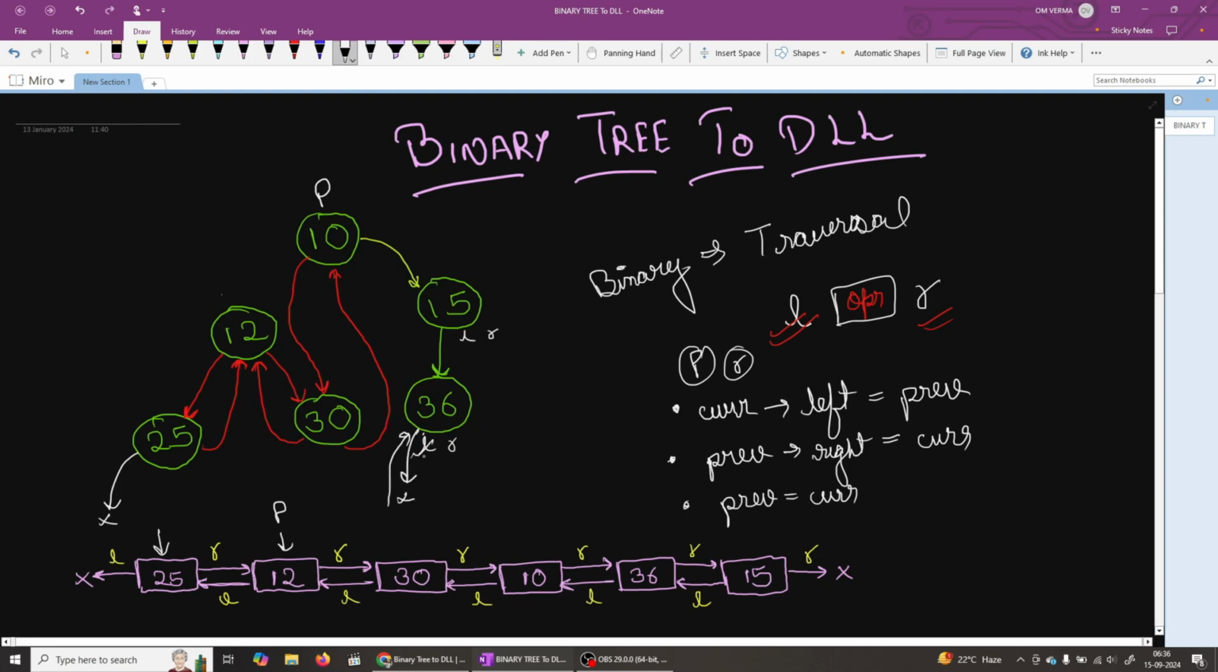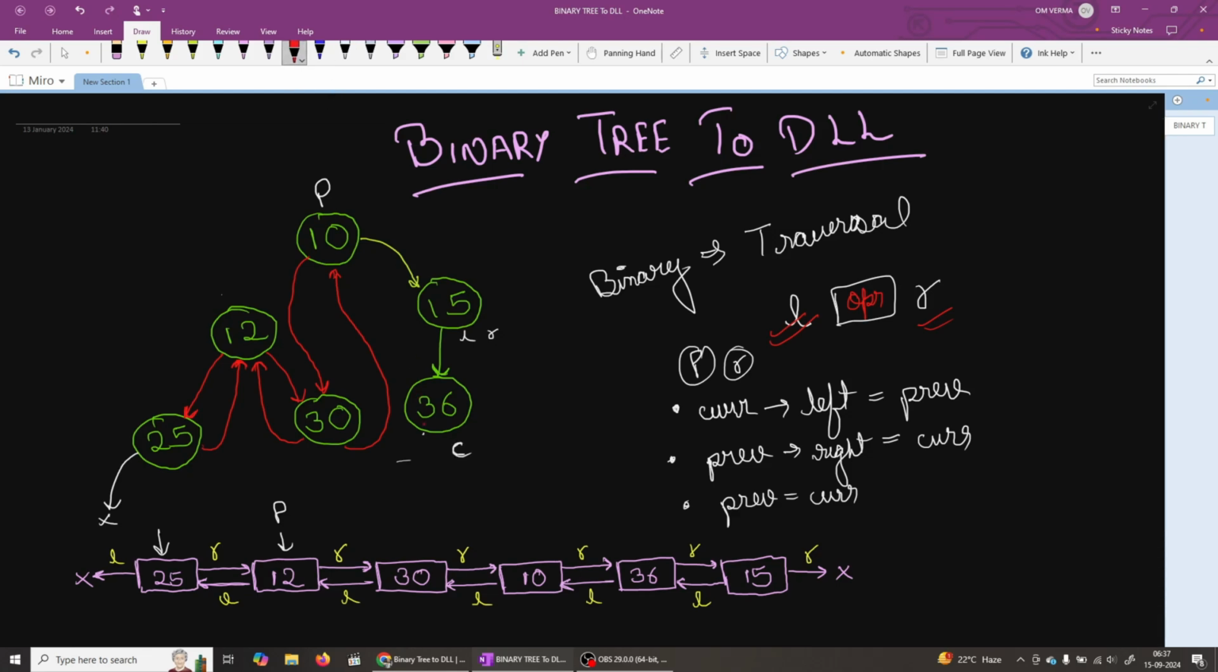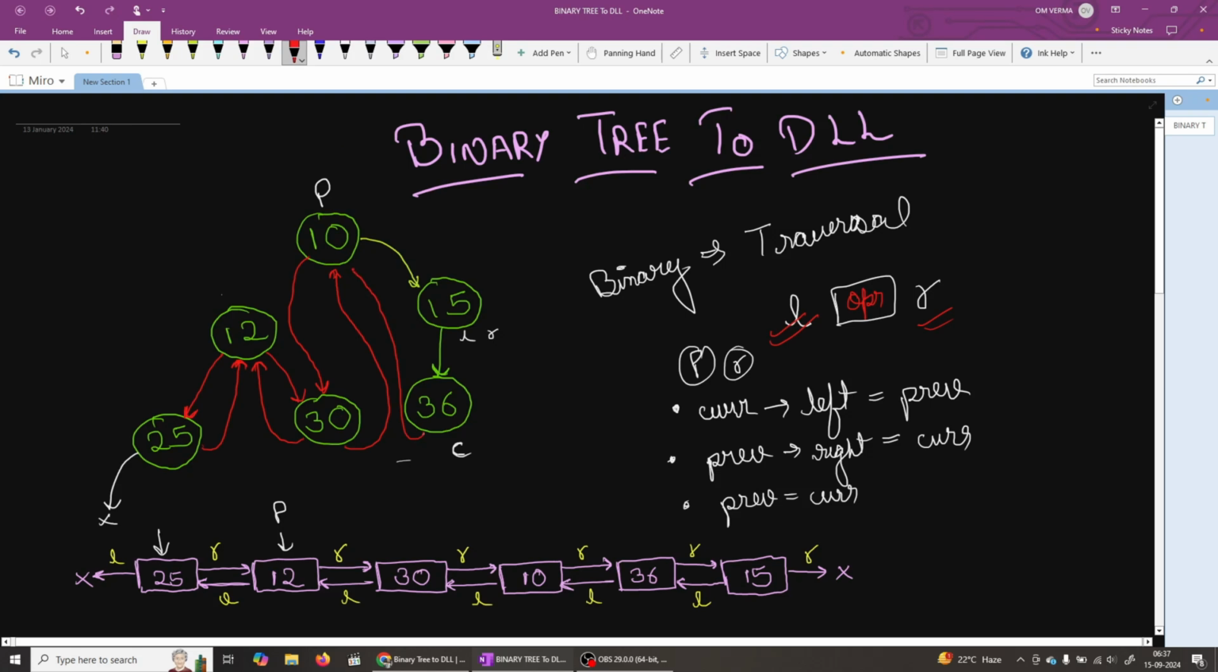Now after exploring its left, we have to do the operation. Now what operations do we need to perform? You all know. Current left is equal to previous, and previous right is equal to current. Now let's match this. 36's left is equal to 10, 10's right is equal to 36, and we can see that on a particular node 2 pointers are coming in and 2 are going out. Okay, we have successfully completed 10.